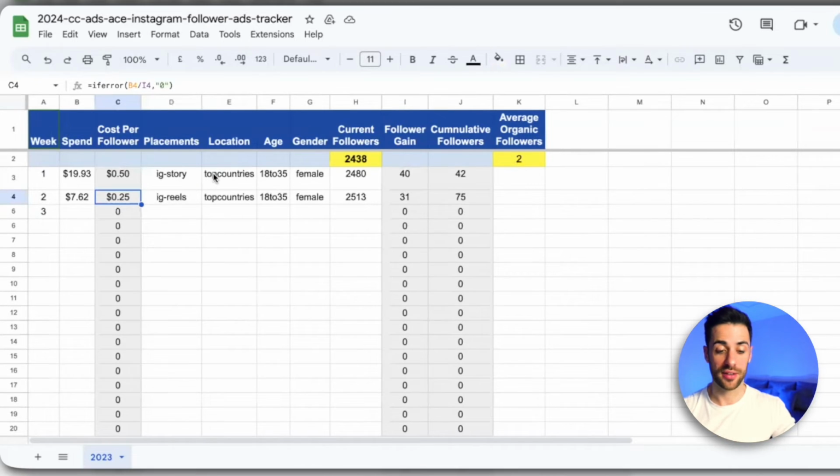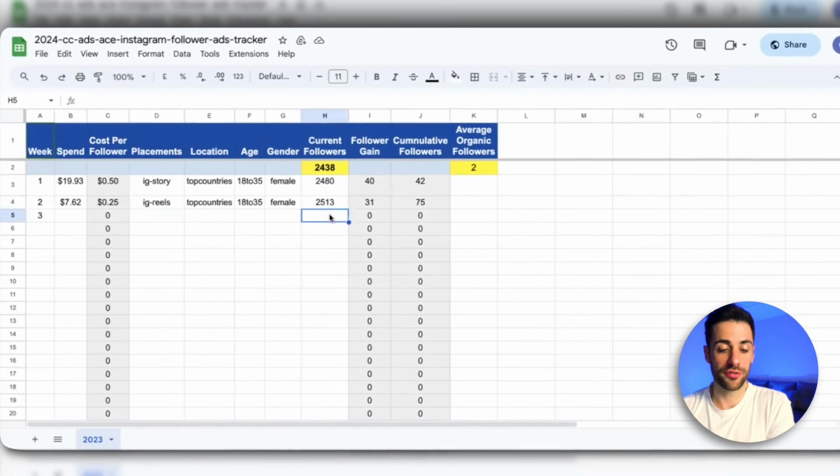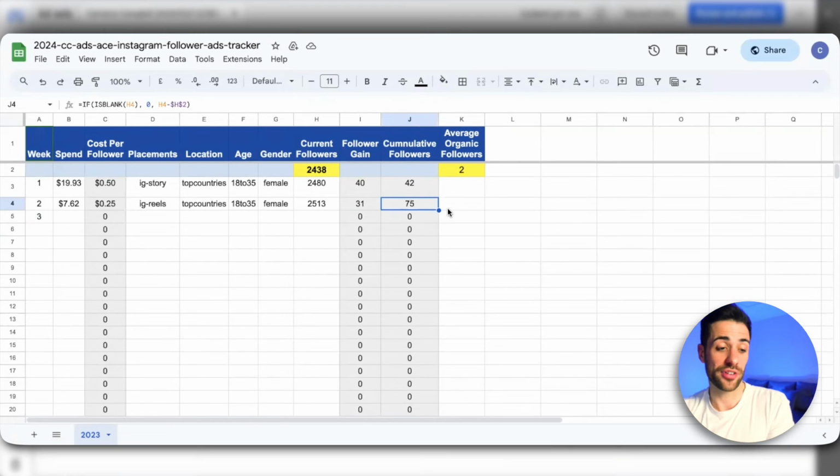Same targeting, everything else the same. It's just the placement, okay? So yeah, that is a good result there. 31 followers net growth, and that's what you have to do, okay? So every single week, come in and add a new row, put in what you're doing that week, and then come in and add the spend when you review it and what your current follower count is. You'll have the gain, and then you also have this nice cumulative one, so you can look back and see how many followers you've gained after all of your advertising, okay?